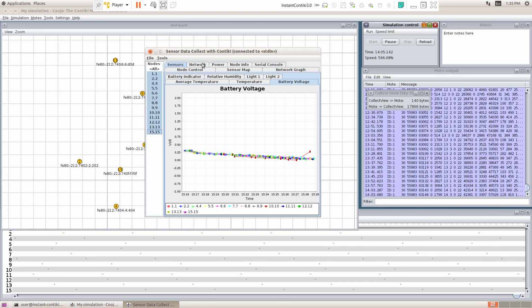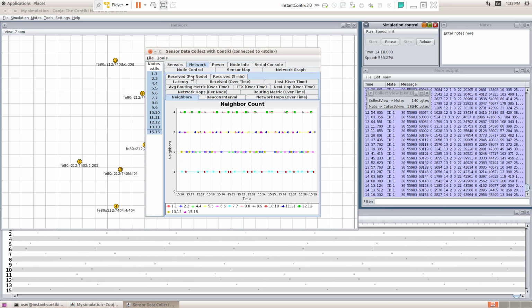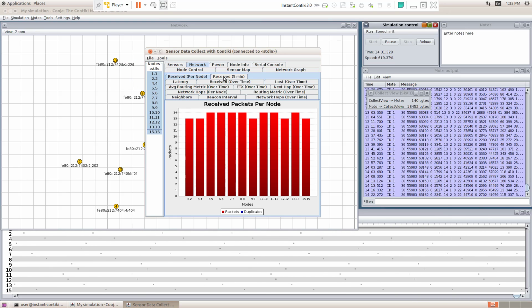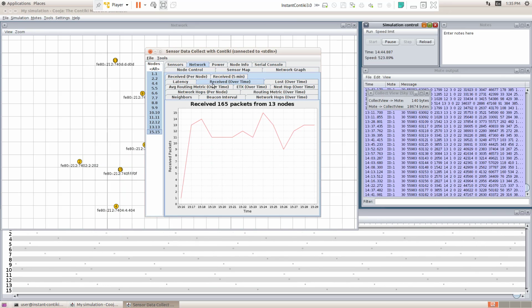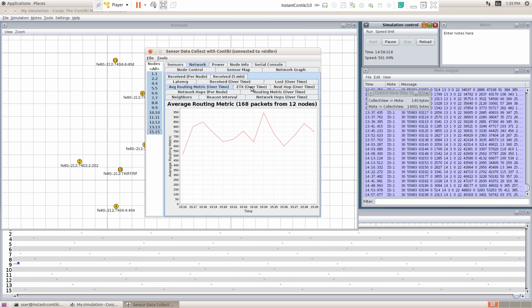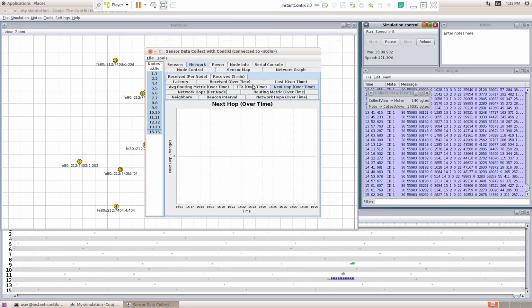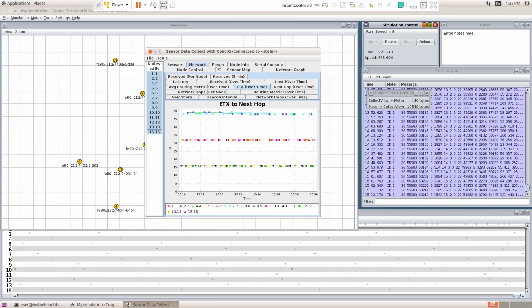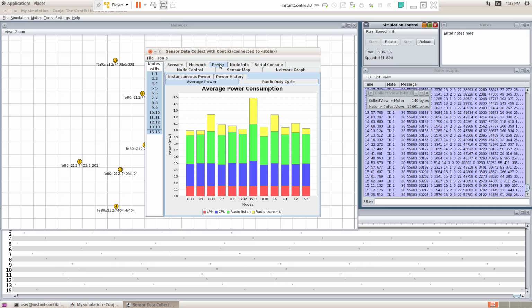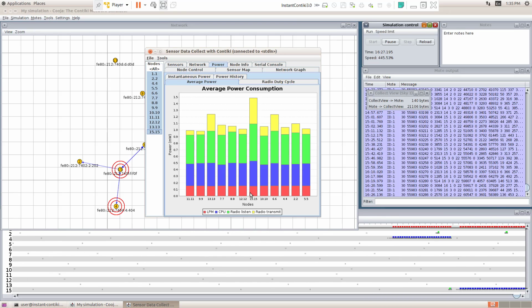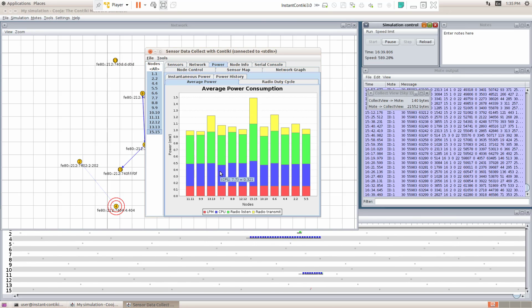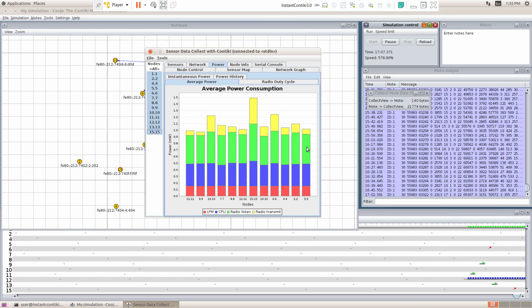Then the next one, go to the network. In the network you can see plenty of parameters available here. There is a lot of data you can collect from these graphs. Then the next very important thing is the power. Power is going to be very important. Now you can see the power consumption detail of every node: node number 11, node number 9, node number 13. You can use this graph in your reports also, if you are writing a report. These are all the power consumption details.